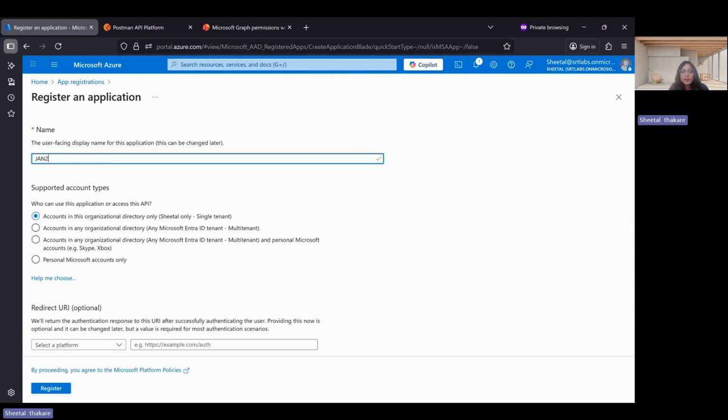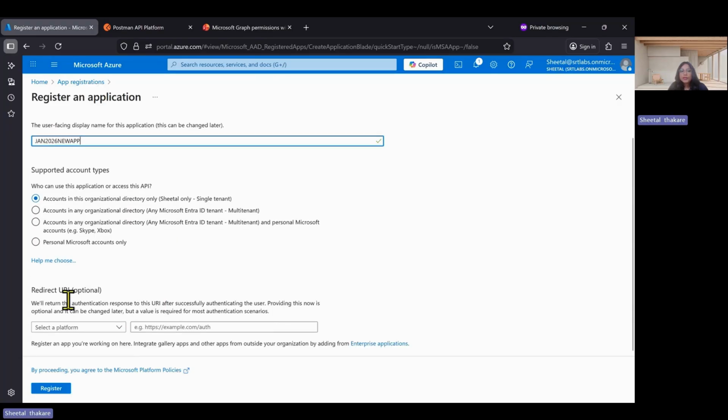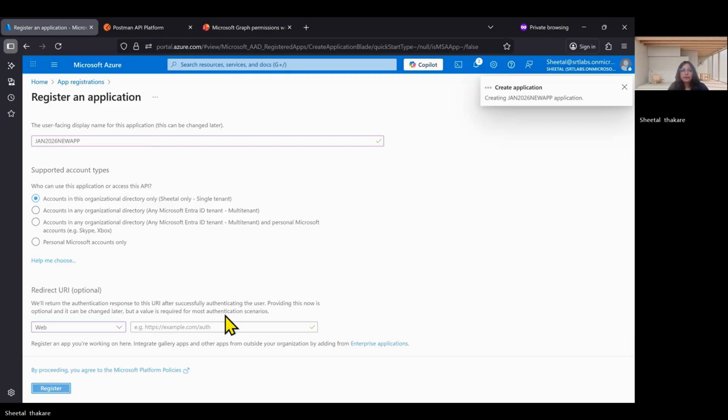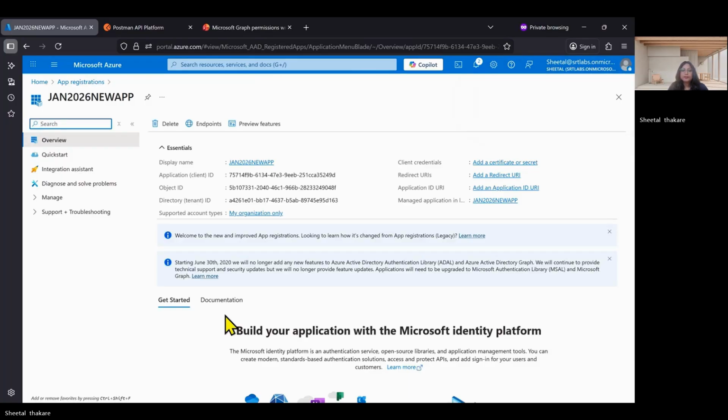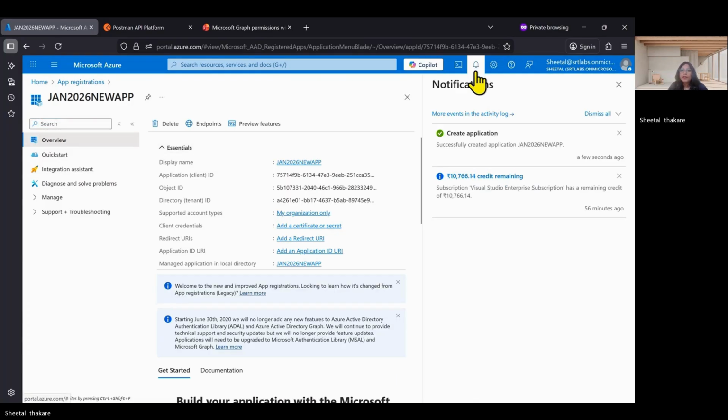So Jan 2026, new app. Account in this organization, directory only. For the redirect URI, select the web, and this URL we will get from the Postman app. We register the app. Once we receive the notification, the app is created successfully.